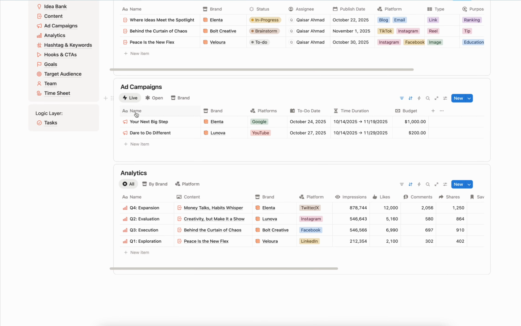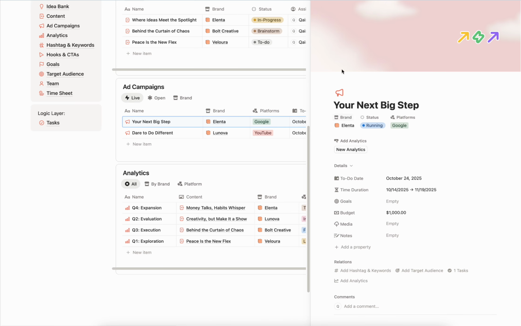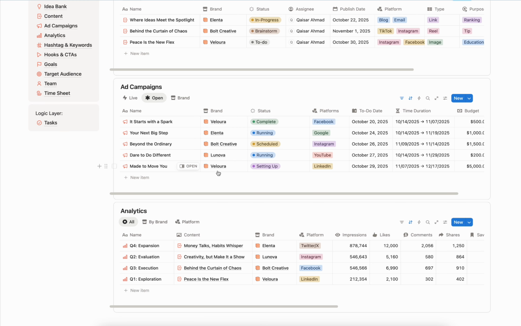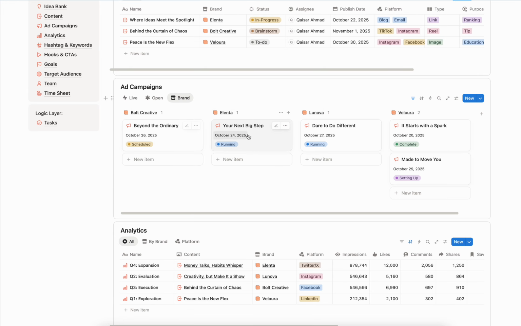Then on the dashboard, we have another linked database for ad campaigns. The first tab is about live campaigns that are running right now. As you can see, the status is set as running. The second tab is about open campaigns. So, as you or your team might be working on them, for example, if they are scheduled or in the setting up phase right now, it will display all open campaigns here. The brand tab is just like the one I showed you for content. It gives you a clear idea about the open campaigns separately for all brands.